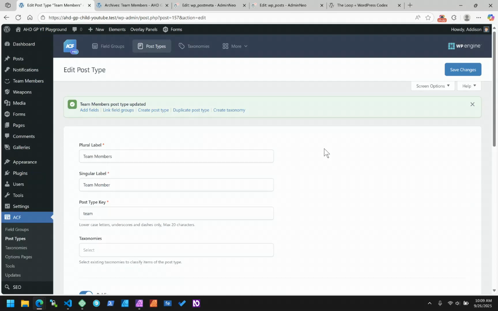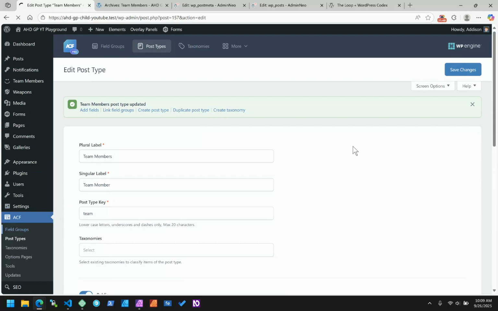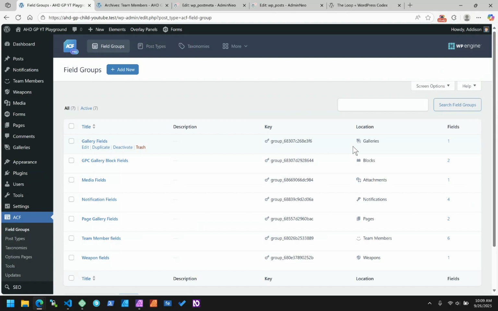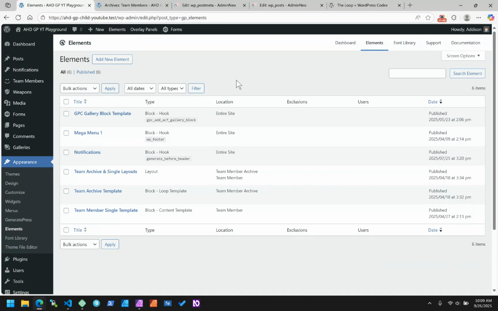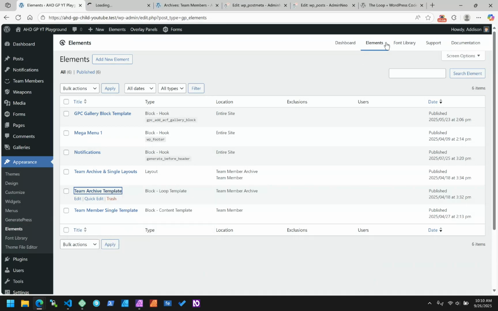So now we've kind of gone into the nitty-gritty of the custom post type. We've looked at the fields. Now, if we go to our elements, I'm going to open this in a new tab.